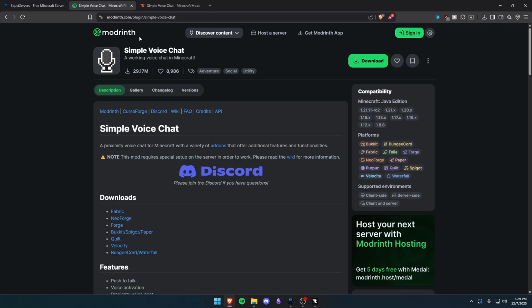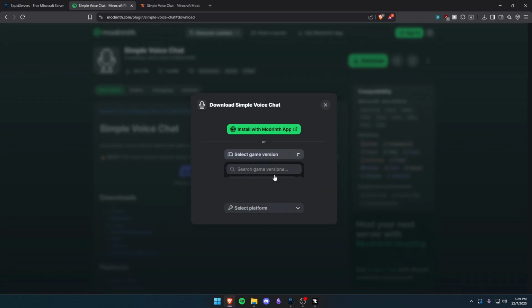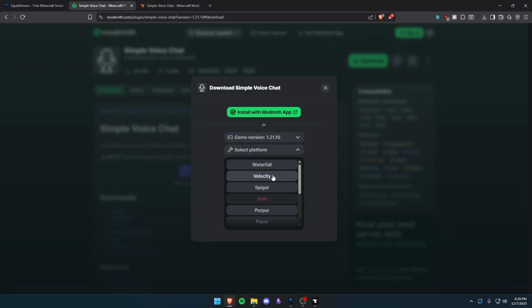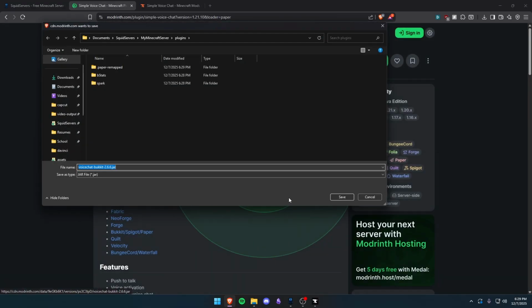So I'm going to link down below the link to the plugin on Modrinth. Click download, and you're going to want to select your version and the platform you chose for your server. So I'm going to do Paper. Click download, and I'm going to download it to the plugins folder that we were just in.